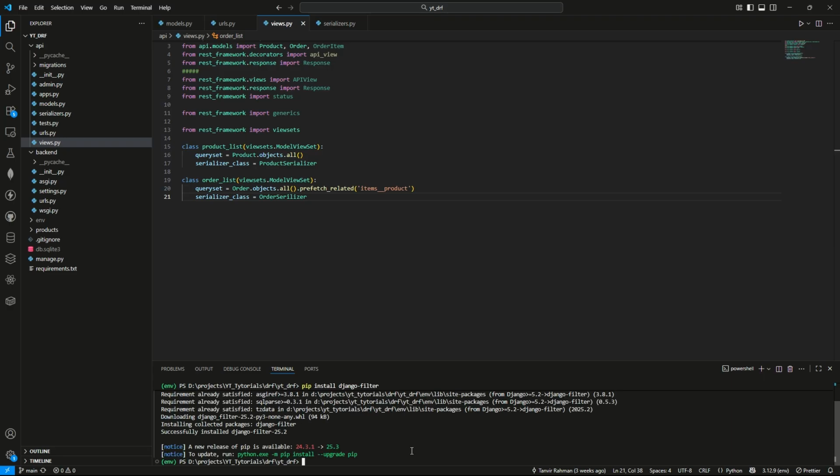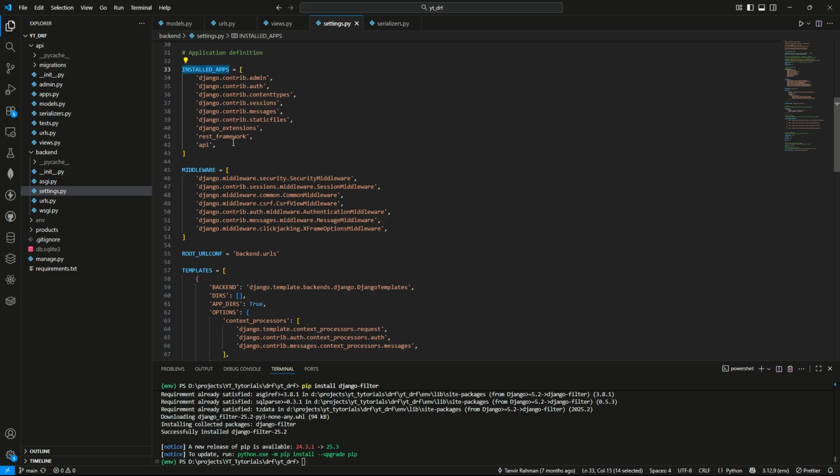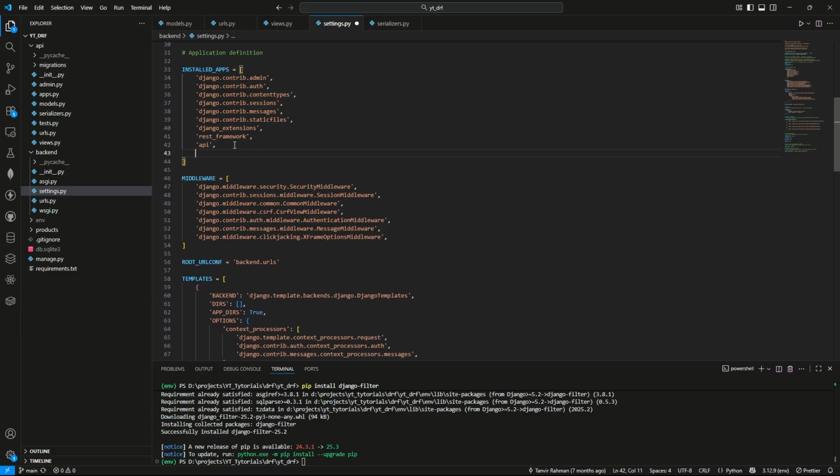Okay, nice. It's successfully installed. Now we need some configuration. Okay, so first open the settings.py file. In this installed apps section, we need to register our newly installed package, that is Django filter.